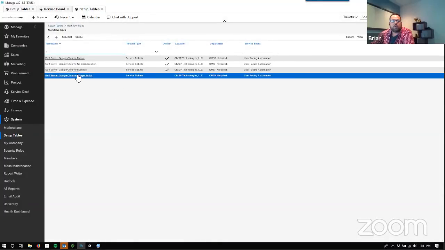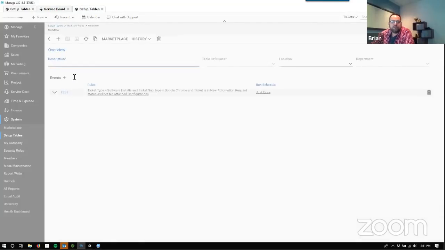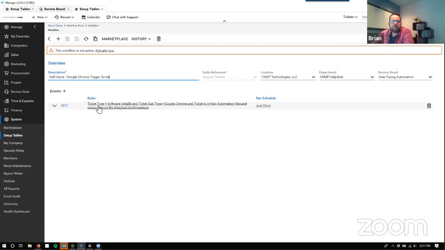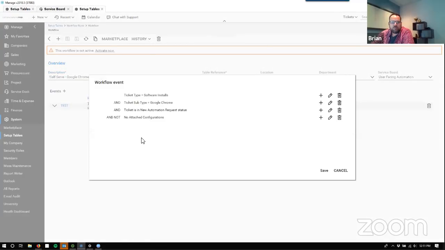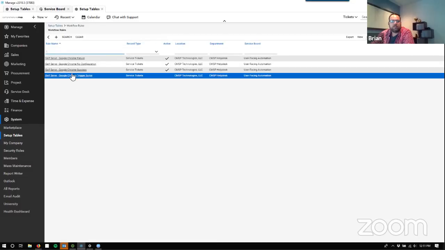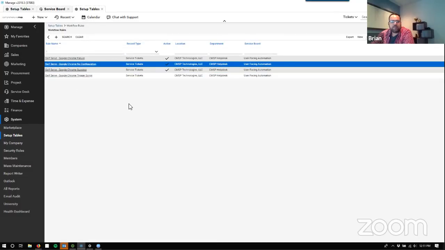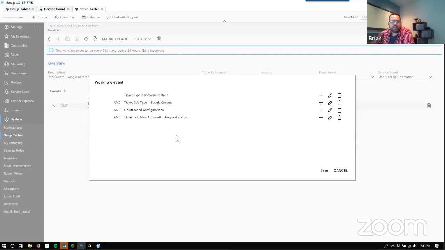Now, if we go over to our workflow rules, I have a workflow rule that triggers this process. So in here, what are we looking for? We are looking for the type of software installs, the subtype is Google Chrome, the status is new automation request, and there is a configuration attached. I have a similar workflow rule right here that is basically the exact same thing, but it is indicating that a configuration is not attached.